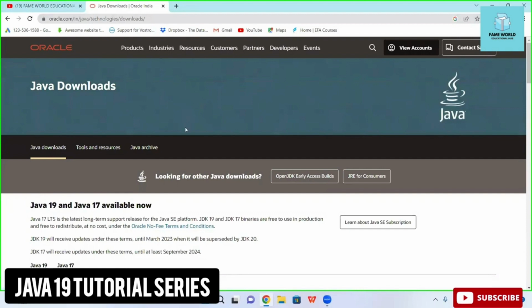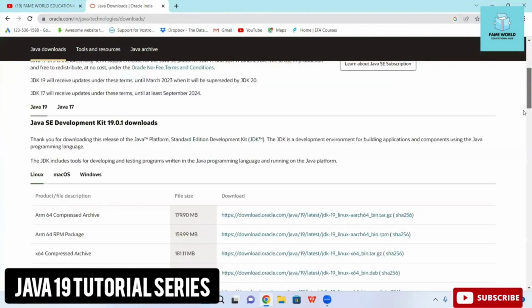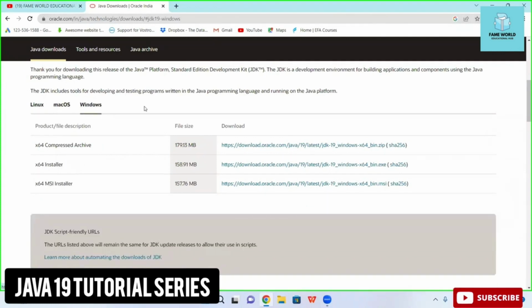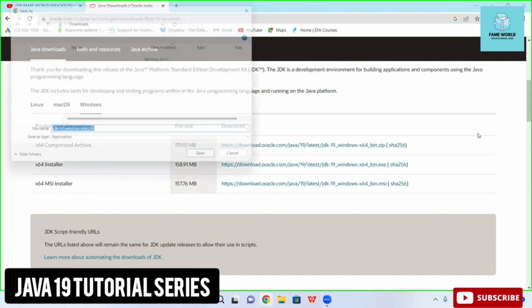19 from here. So I'm just scrolling down, and here you can see according to your operating system, either you are using Linux, Mac or Windows, you can simply choose your option. I am going towards the Windows because I am having Windows 11 right now. And you can see the compressed archive installer and MSI installer. So I am going for x64, that is for the 64-bit installer, and I'm just going to download this latest version. It will be downloaded into your system according to your internet speed.